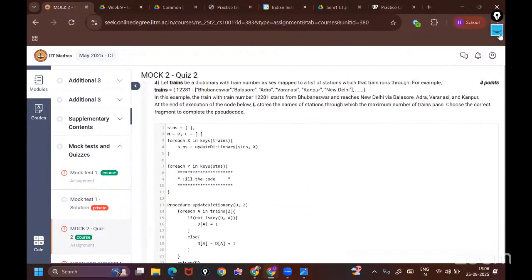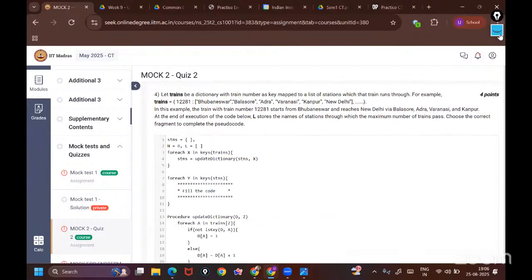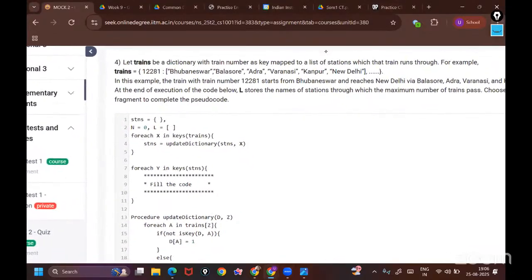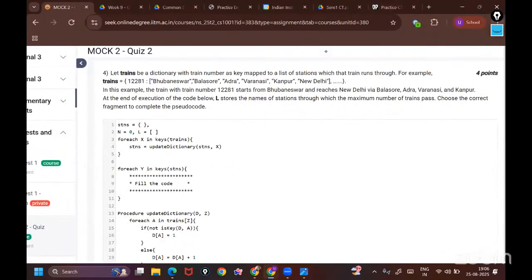Is this the question you are saying, Shelly? Yes, ma'am. Okay, let trains be the dictionary with the train number as key mapped to a list of stations which that train runs to. They are taking the train, and if I take train number 12281, what are the stations it's going through? At the end of the execution of the code below, L stores the names of the stations through which the maximum number of trains pass.